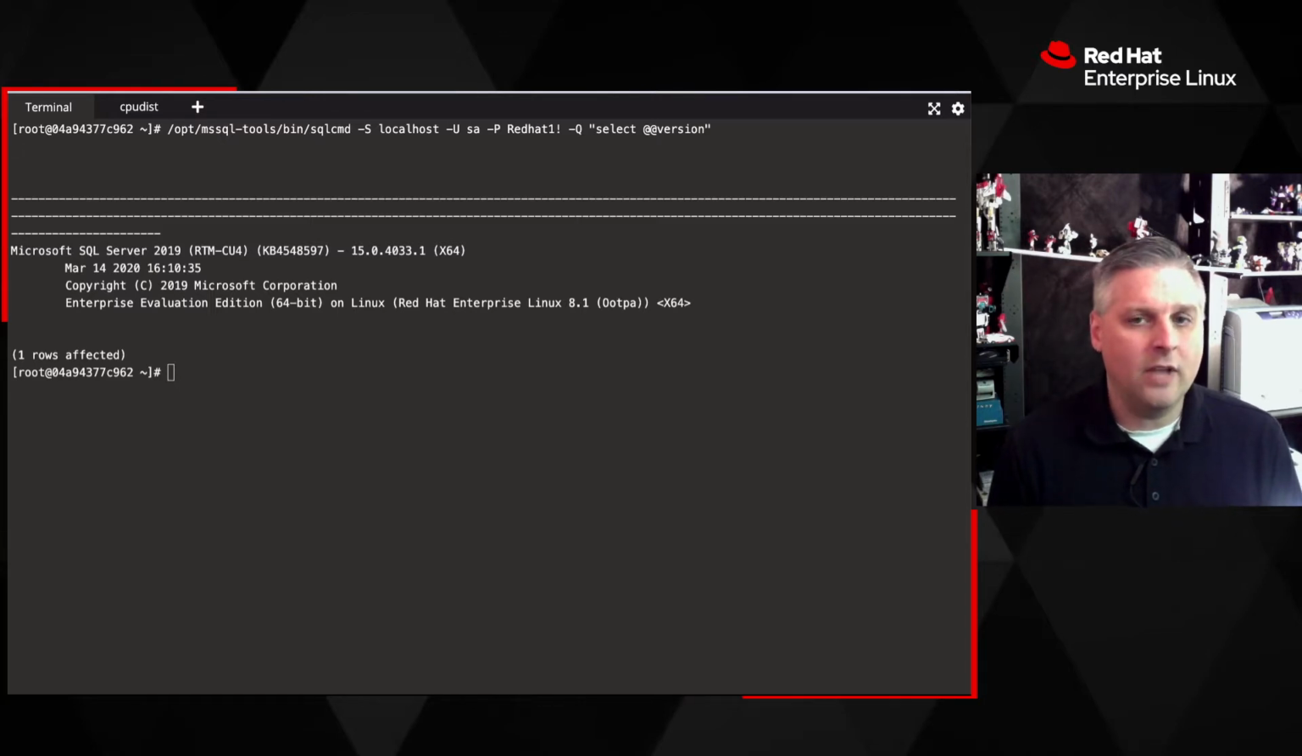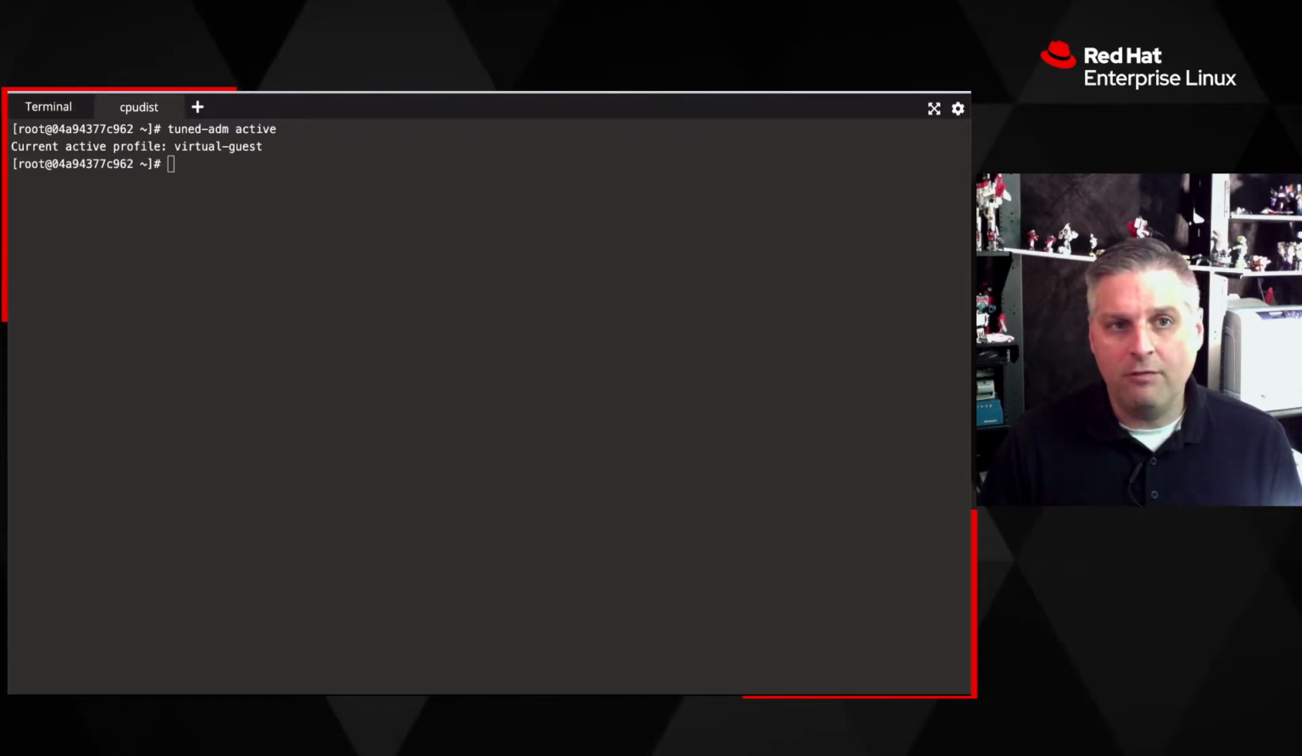Now we haven't really done a whole lot to this system. In fact, if we take a look at the active TuneD profile running on the system, its current profile is virtual guest because it was auto-selected based off of this system being a virtual machine. Virtual guest is not highly optimized for running mission-critical workloads like Microsoft SQL Server. So this is something that we may want to change.